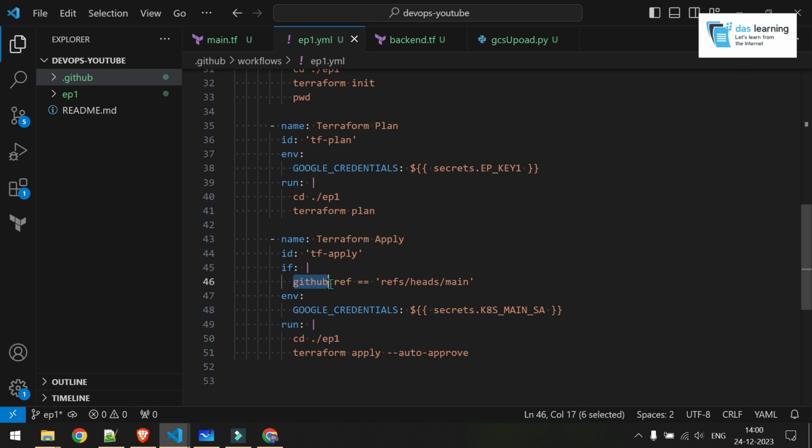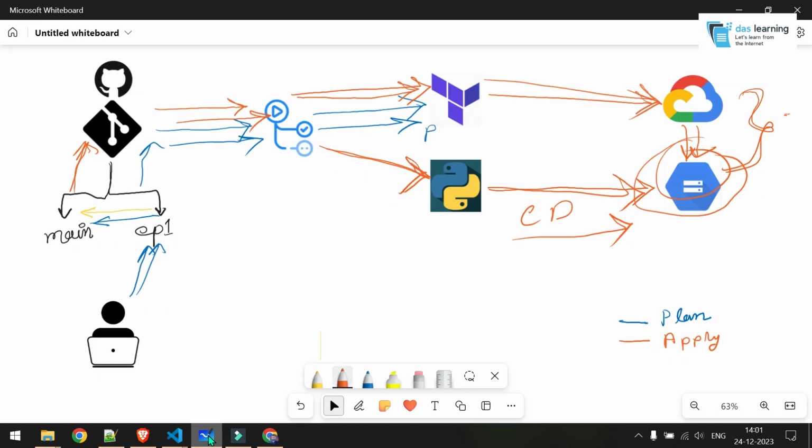And this github.ref is a default variable provided by GitHub Action pipelines, and once you put github.ref, you will get a value. And whenever that value equals refs/heads/main, then only it will execute. And I need to get the secret key, which is episode key 1, and again I'm storing it as Google credentials. This time I'm using Terraform apply. So till this point, what have we completed? We have completed our Terraform and our Google Cloud creation of the bucket.